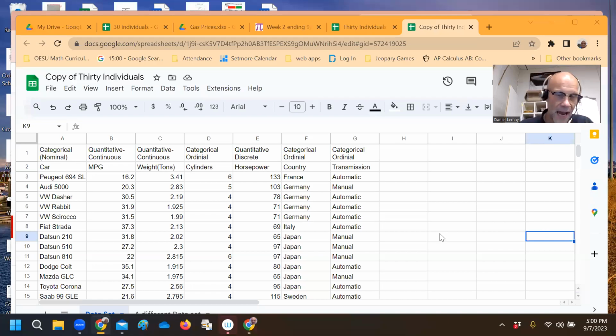Okay, so here's some data that I created or stole. I don't remember where I got it from. But what I did is, it's a model of cars and I got a bunch of variables. Suppose I wanted to do a sample of cars and come up with their average miles per gallon. Obviously this is all before hybrid engines and electric engines.